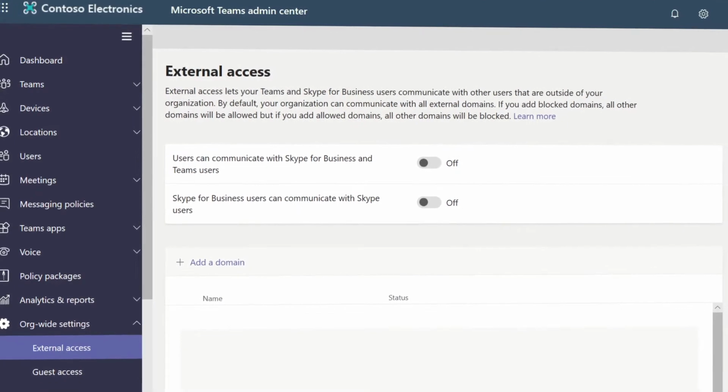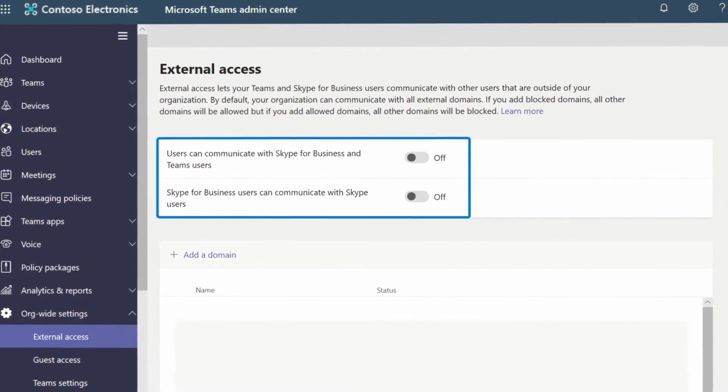Speaking of which, let's now look at some of the controls available to you, starting with some of the ones specific to the chat, meetings, and calls. These controls can be organization-wide settings, such as allowing or disabling external access, or policies that you configure for specific users.